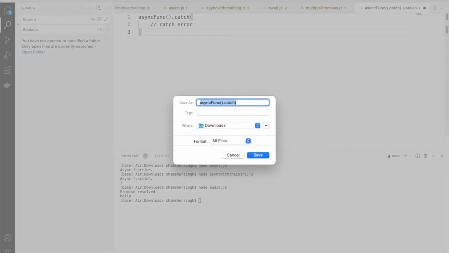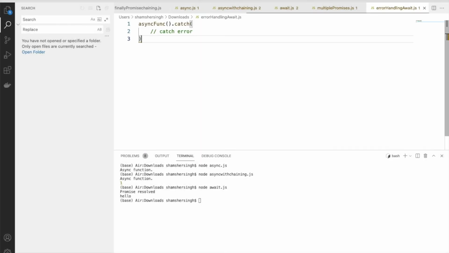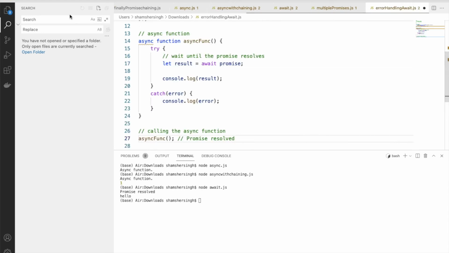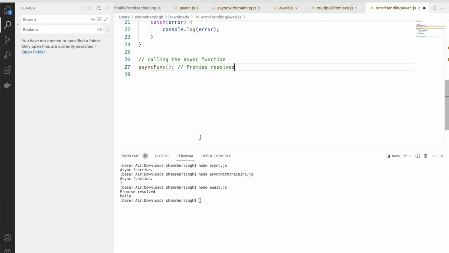So let me save this file as error handling await.js. Okay, and I'll comment this part. Now let's see the example for this. You can see this is the program where I have my async function, and I have mentioned the error also over here. So let's run this program and see.